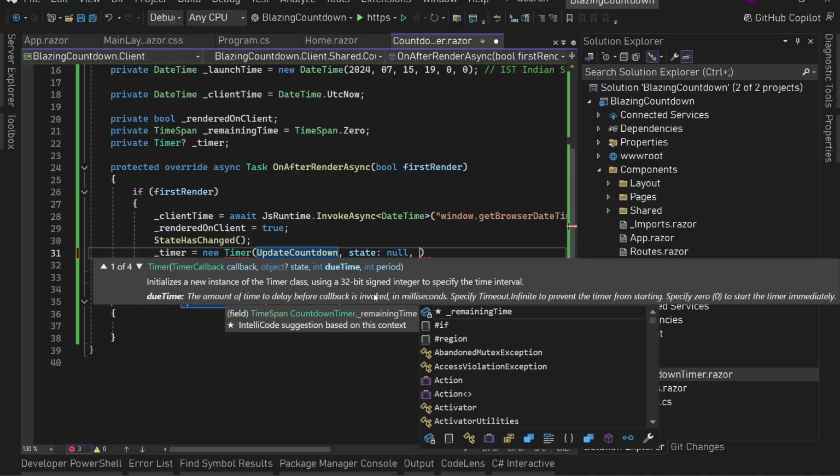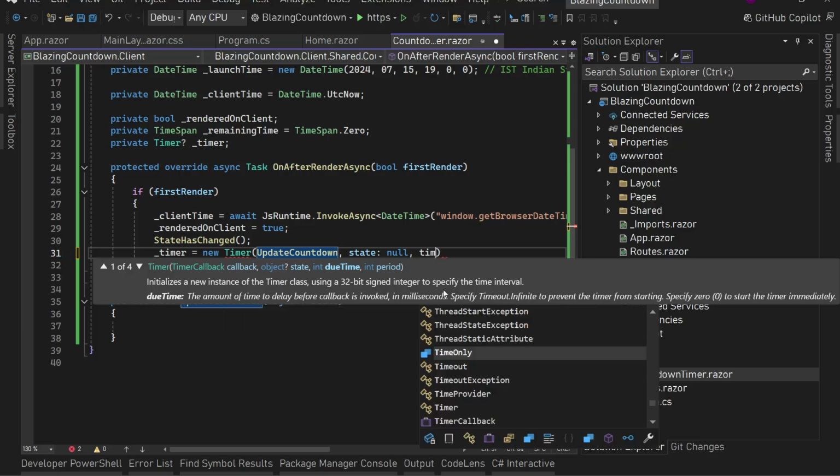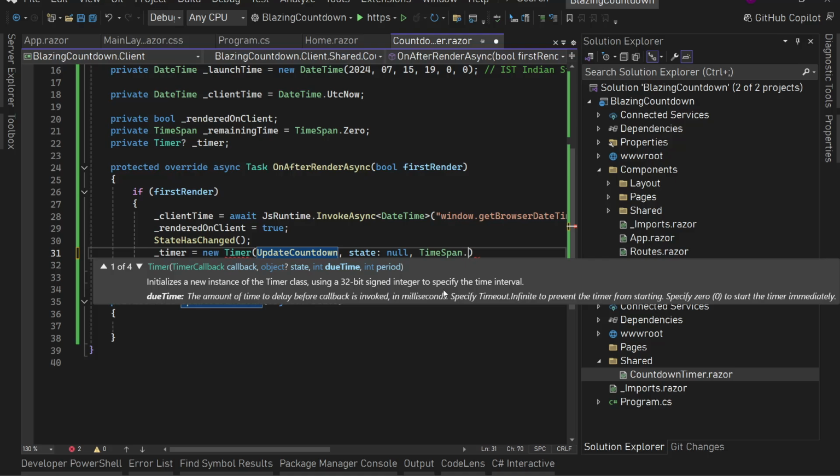So we have these three options. We can set any time that this timer should start after, for example after 10 seconds, by simply setting TimeSpan.FromSeconds(10). Or if we don't want this timer to start, we can simply say Timeout.Infinite, so it will never start. Or third, if we specify 0, that means it should start immediately. We need this, so here we'll say TimeSpan.Zero, since we want this to start immediately.